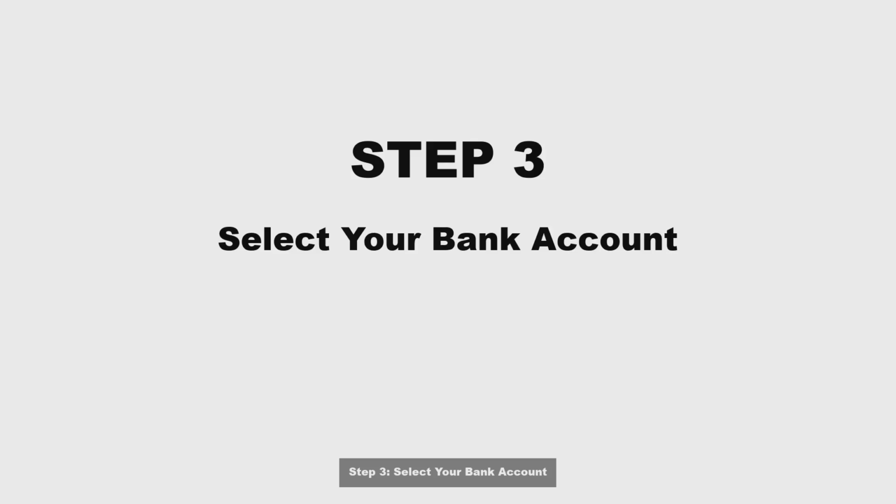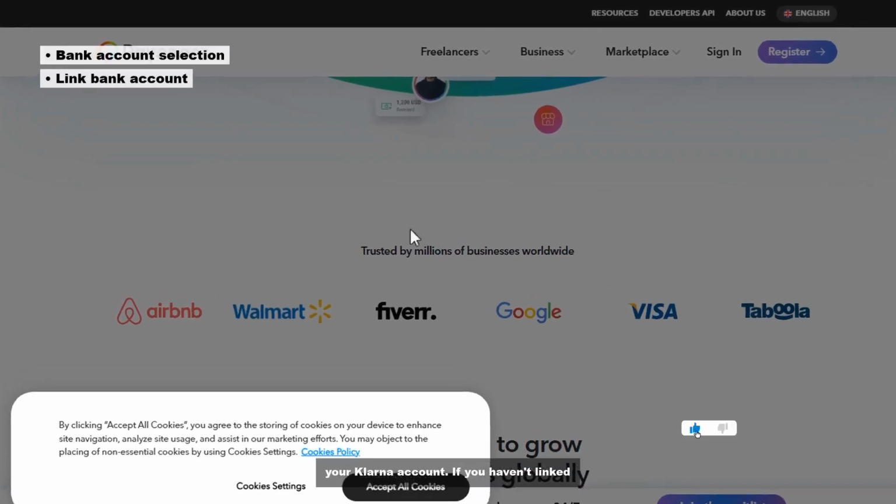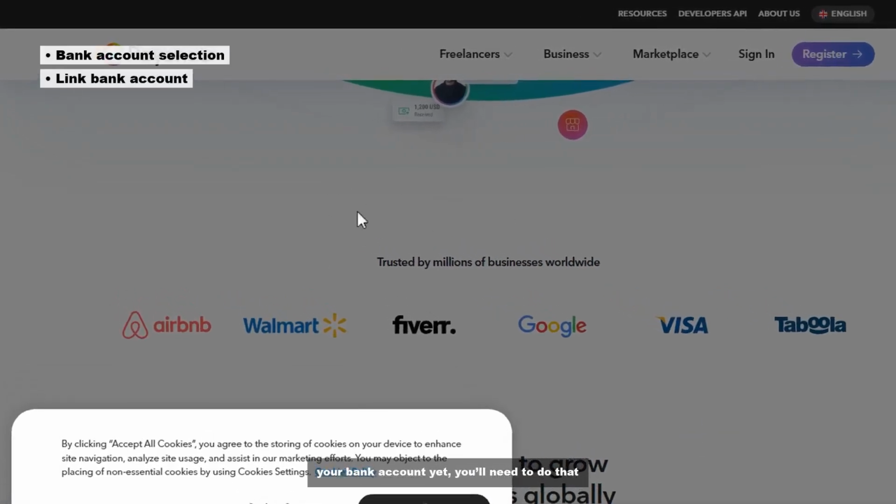Step 3. Select your bank account. Choose the bank account that is linked to your Klarna account. If you haven't linked your bank account yet, you will need to do that first.